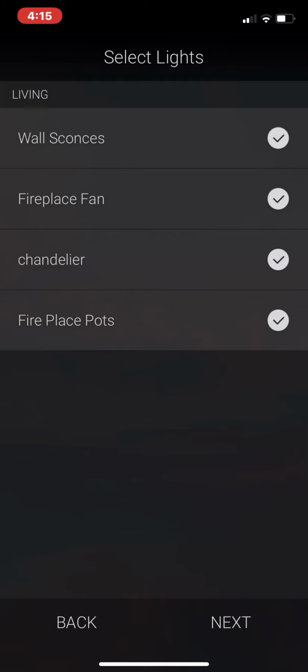And here are all the loads that the dealer has located in that particular room. So we're not going to use the fireplace fan because we don't need that as part of the lighting scene, but we are going to include the sconces, the chandelier, and the fireplace pots. The chandelier is actually in the dining room adjacent to the living room, but it's good to have that one adjusted at the same time.